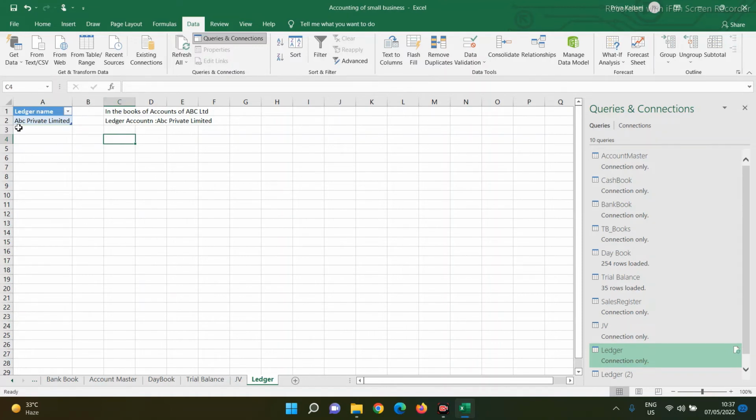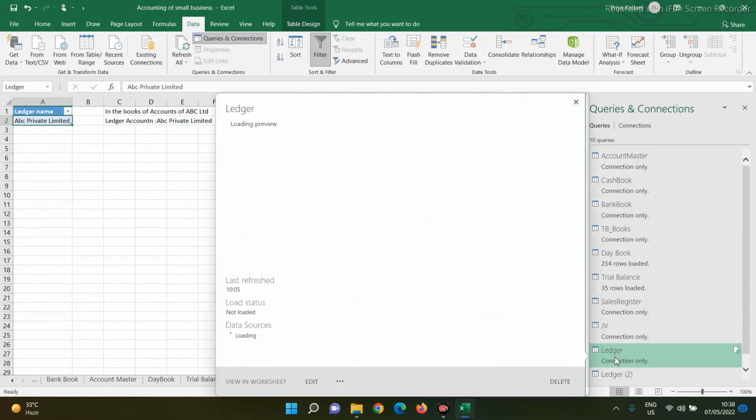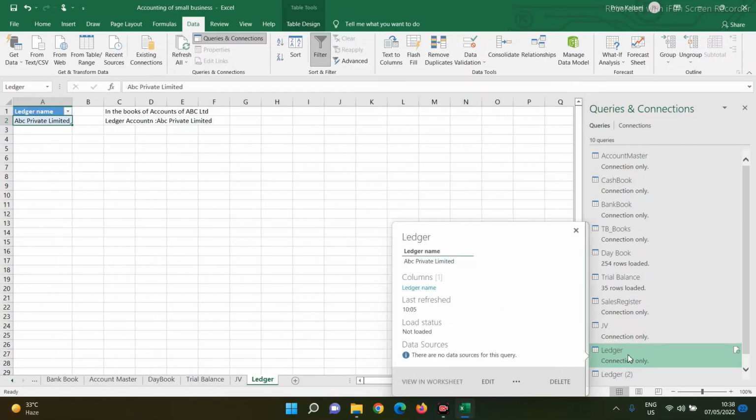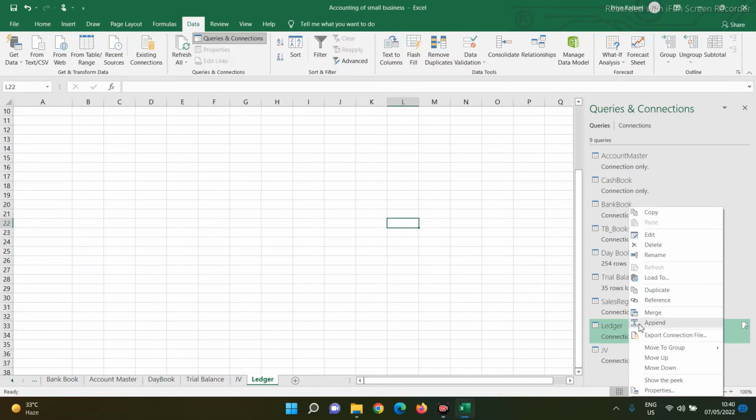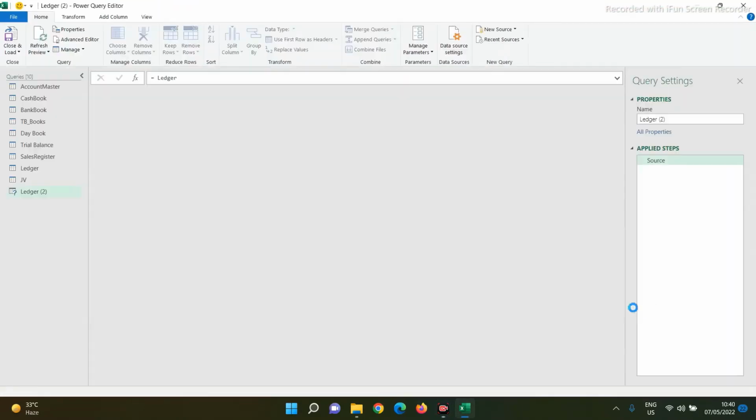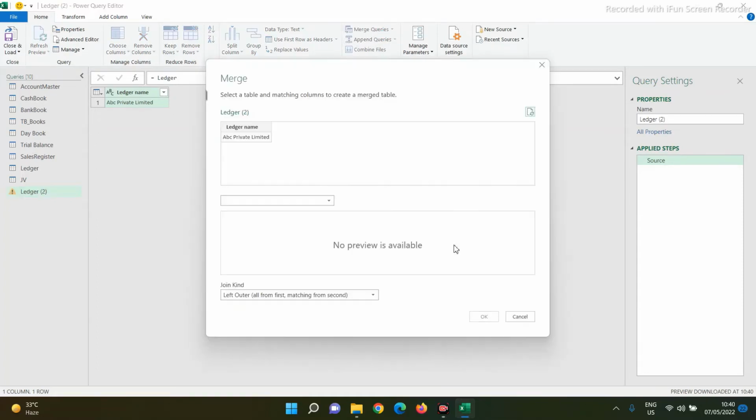For that, I have already created this ledger name table, which I have already loaded into the Power Query editor, and I have created this ledger connection. So let us proceed further. Now I'll use this ledger query as a reference, and I'll use merge queries.